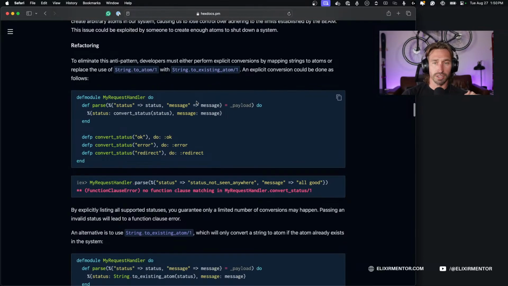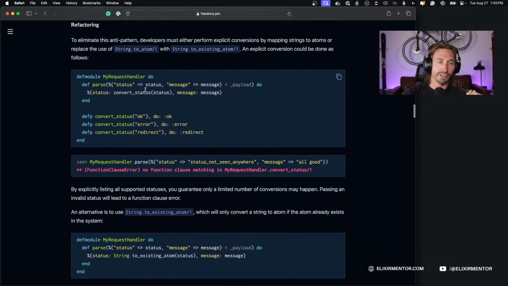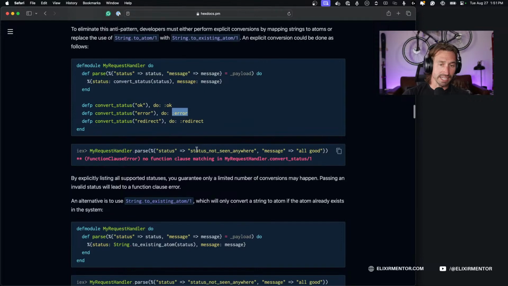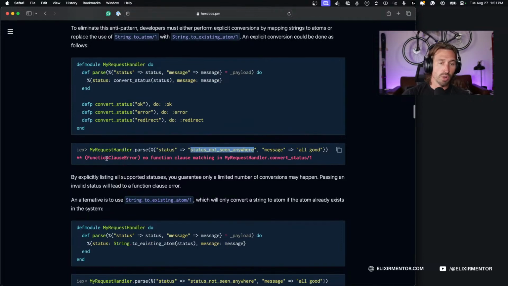All right, so here we are mapping strings. Okay, so this is a refactoring of our parse, and we created a function called convert status. And all we're doing is pattern matching to a string and then returning an atom that we're creating. So this creates 3 atoms that we know exist, right? So we're just handling it. And obviously, if we pass in a status like "status not seen anywhere," we'll get a function clause error, no function clause matching that request. So that's good, right? You're handling only the statuses you want to handle in your application.